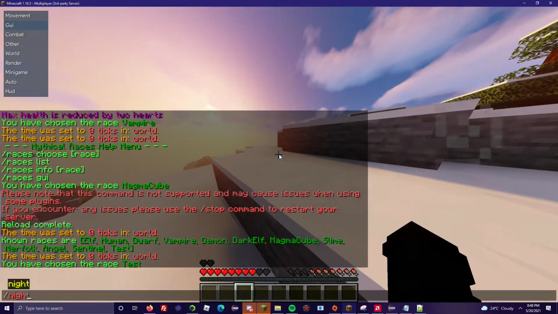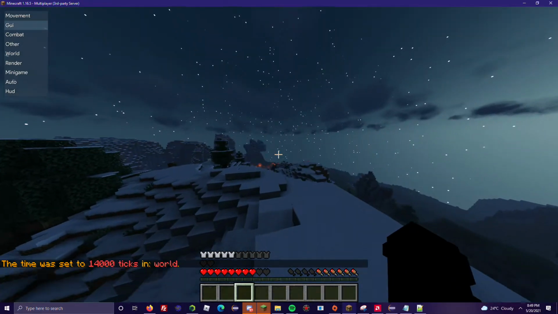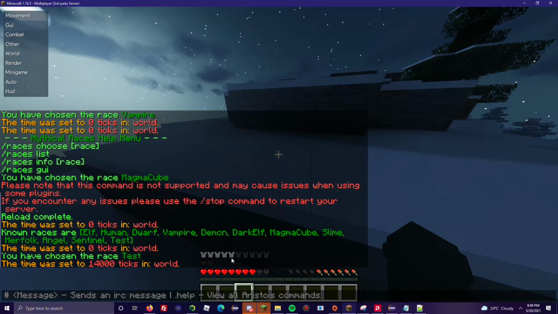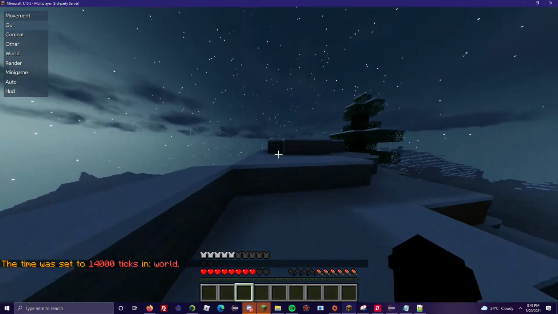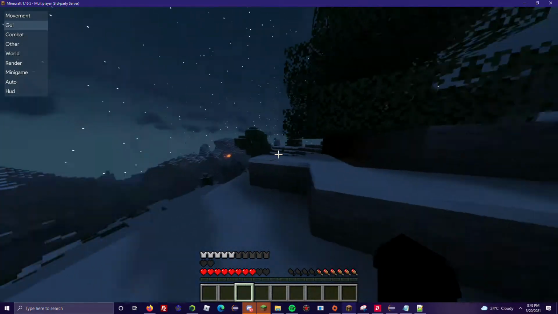Now, if we were to make it nighttime, you can see I got 10 armor here, like so. Yeah.